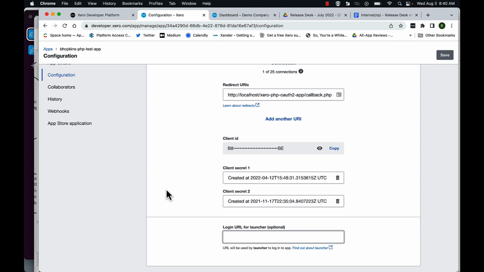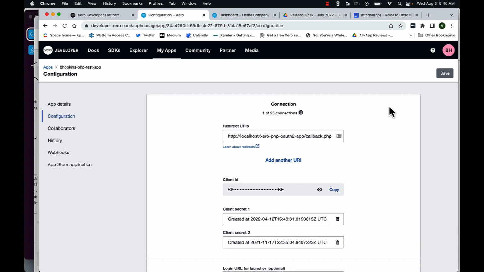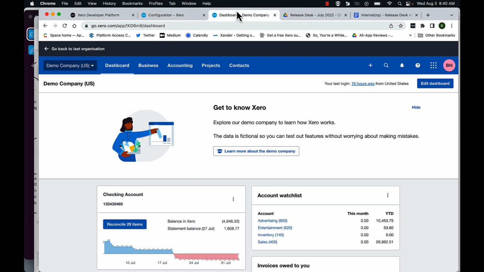That wasn't required for certification, but this is where you would put the sign in URL for the app launcher. Okay, and that's it. And once you do that, you hit save up here and you're good to go. Easy peasy pie, 1, 2, 3, it's done. Simple, simple.